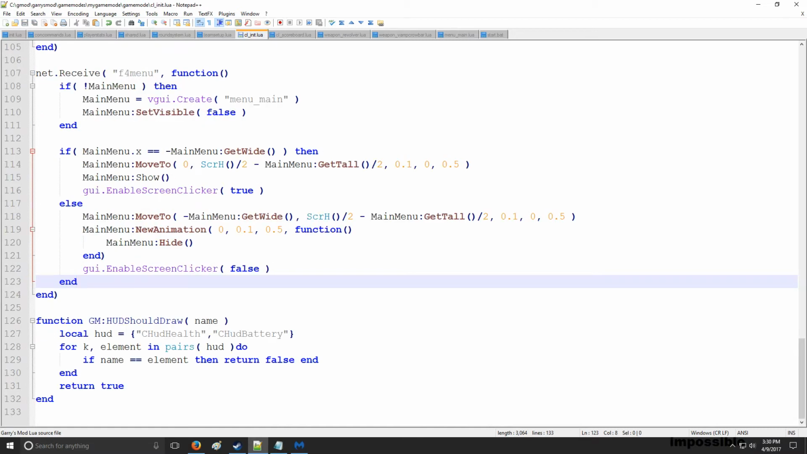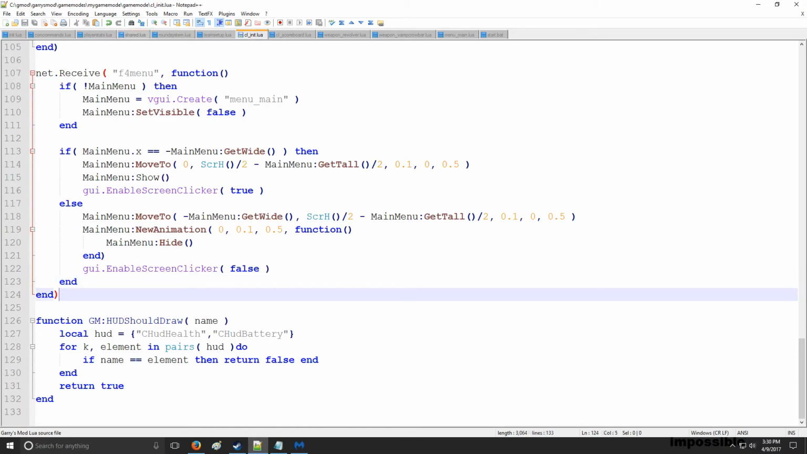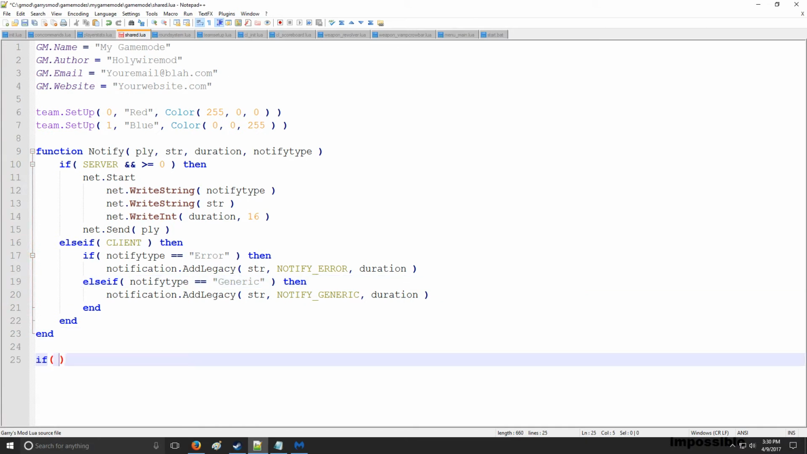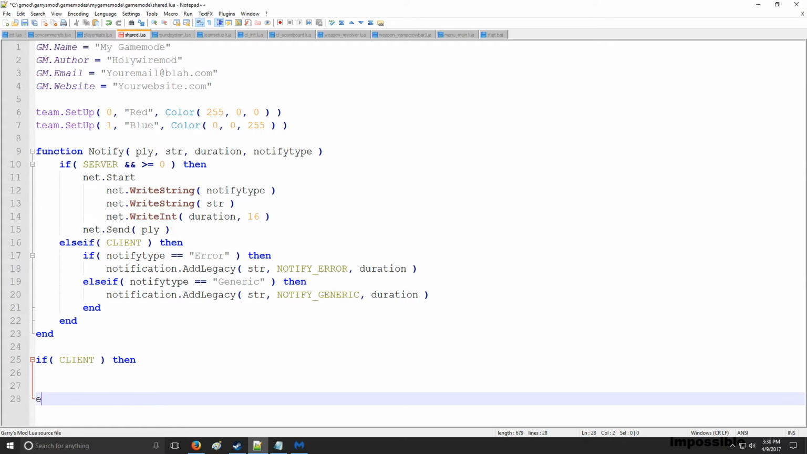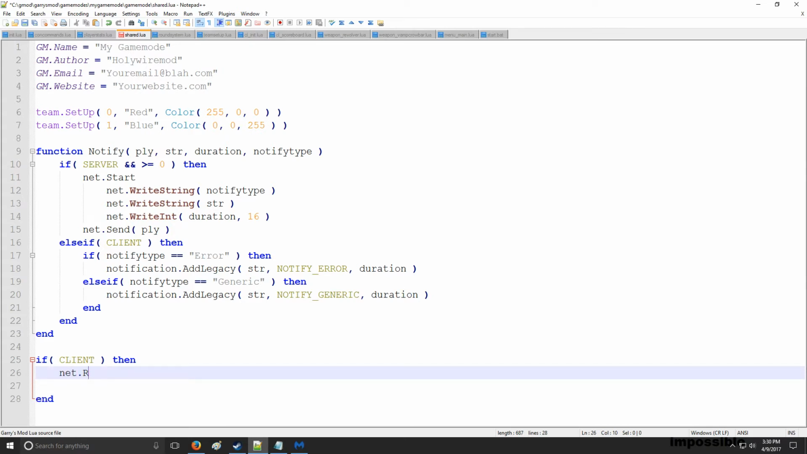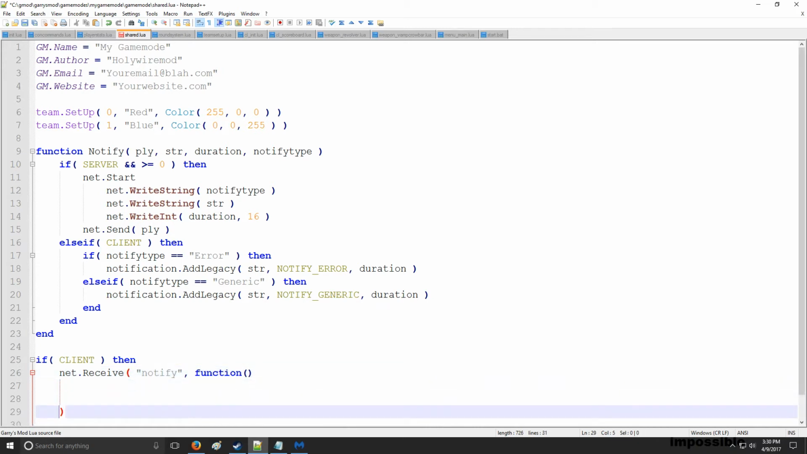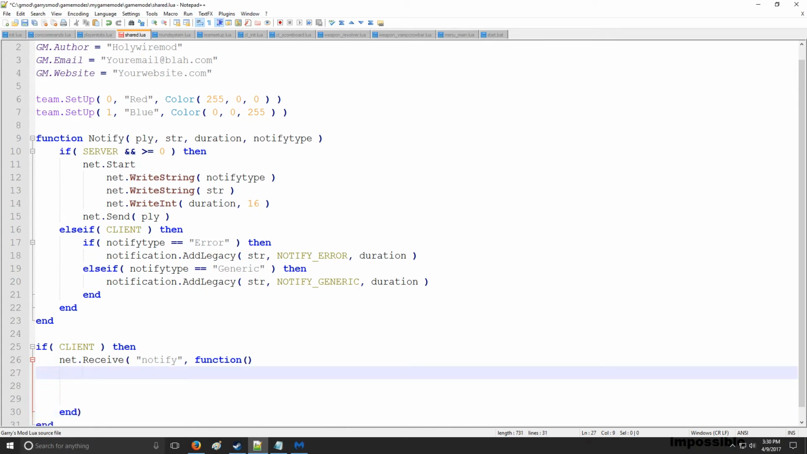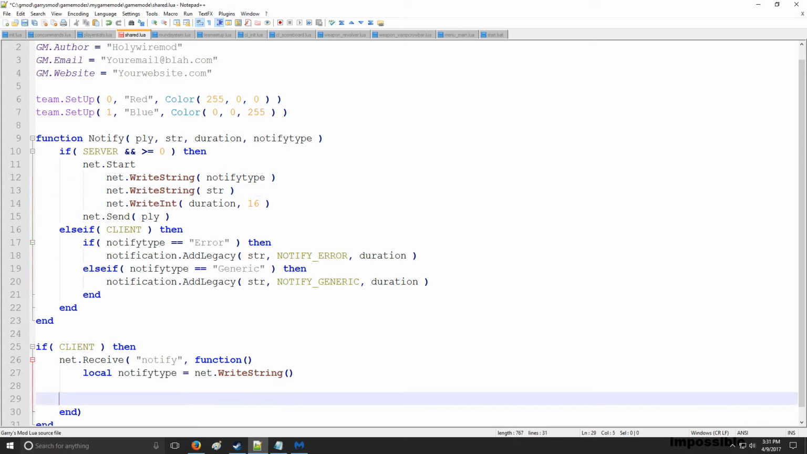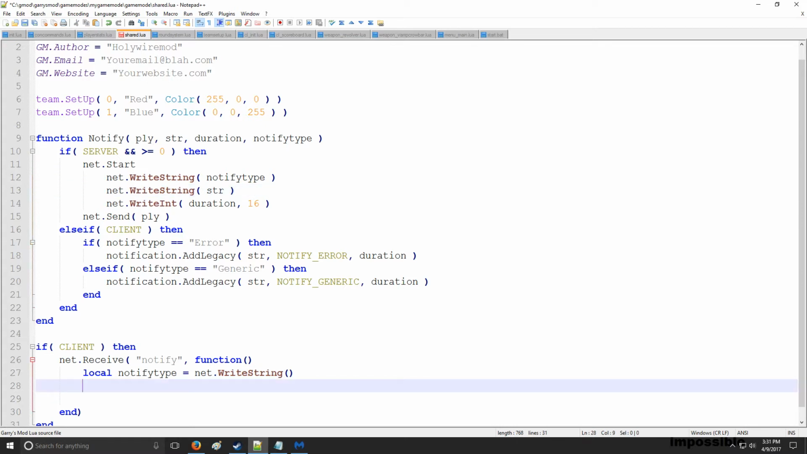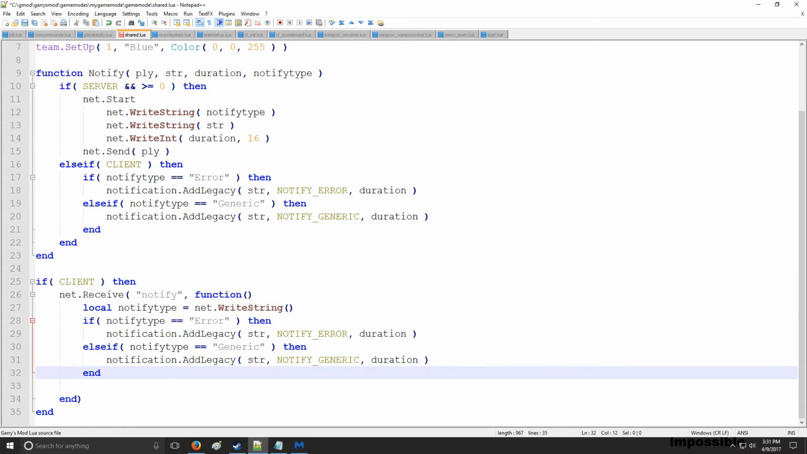Now, on the client side, we're going to need to receive the data, but I'm going to put it in shared right here, and we'll just put a condition, if CLIENT, then end, say net.Receive, and we'll say notify. And here's the function that we're going to be putting with notify, and remember to end it. Okay, so we'll say local notifyType is going to be equal to net.ReadString. So this is why I put the notification type at the top here. So the second thing then that we're going to be doing is simply copy and pasting this, so it's going to be a lot faster.